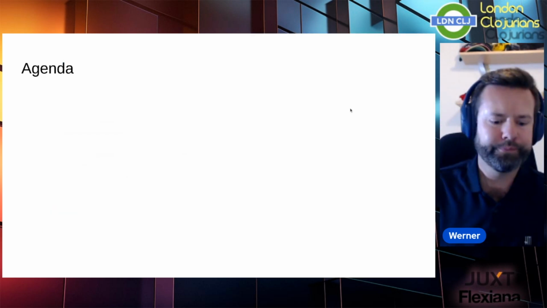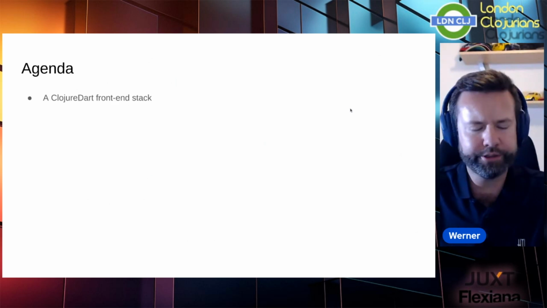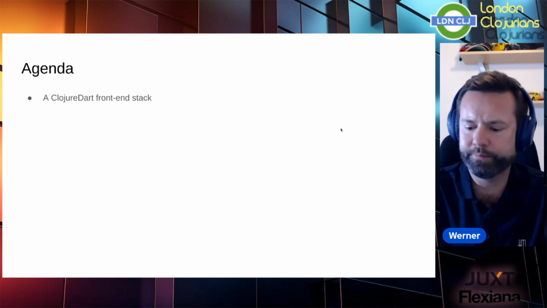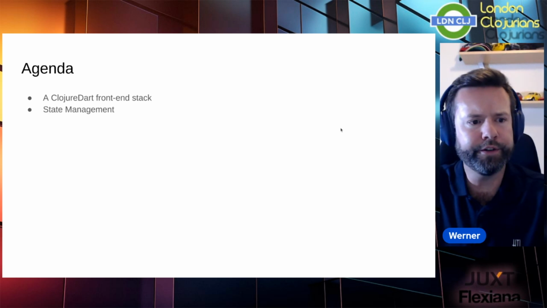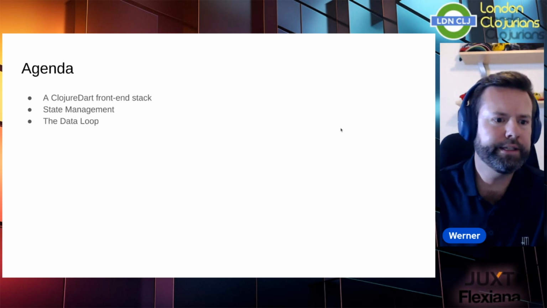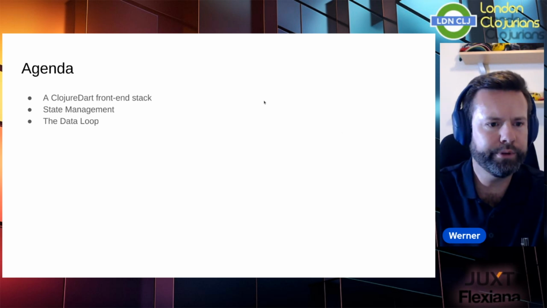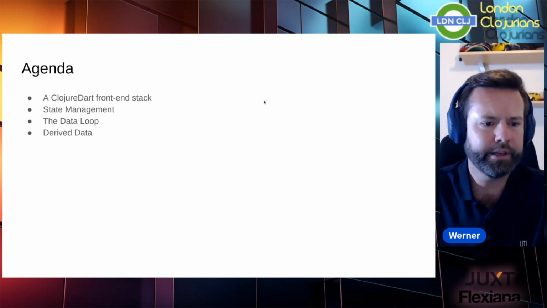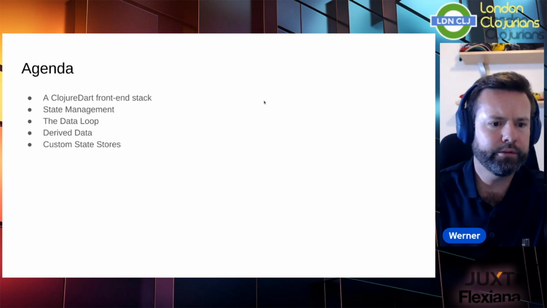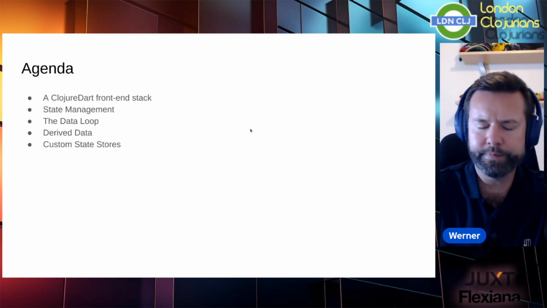Today we are going to look at a few things. In particular, we're going to look at a front-end stack based on the ClojureDart language. We're going to focus on state management on the front end. We'll be exploring the data loop that re-frame popularized. We will see how we deal with derived data and how we can create materialized views from our state. And we'll explore which state stores we can use to actually store our state, like databases, etc.